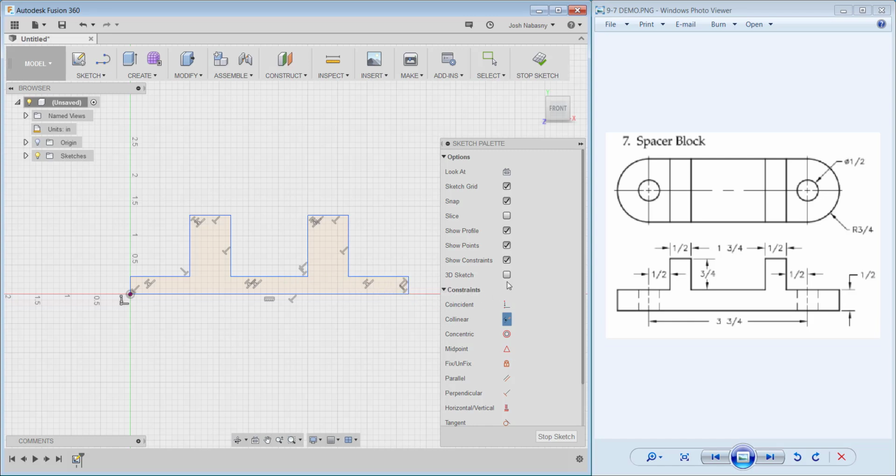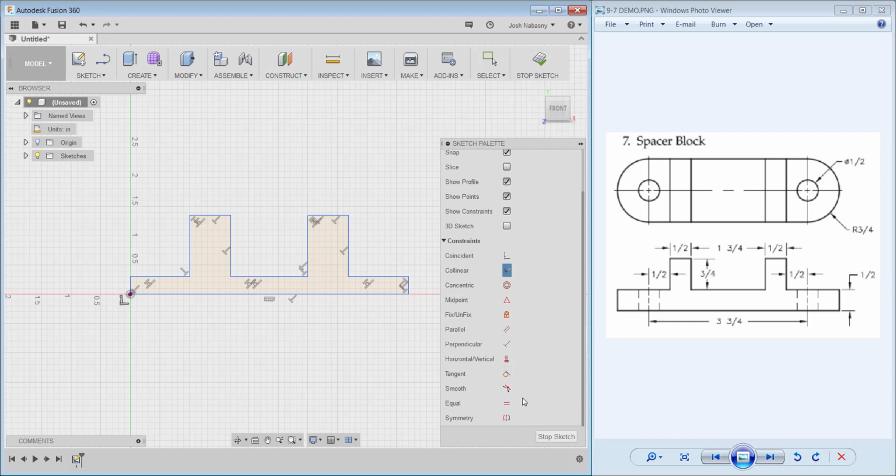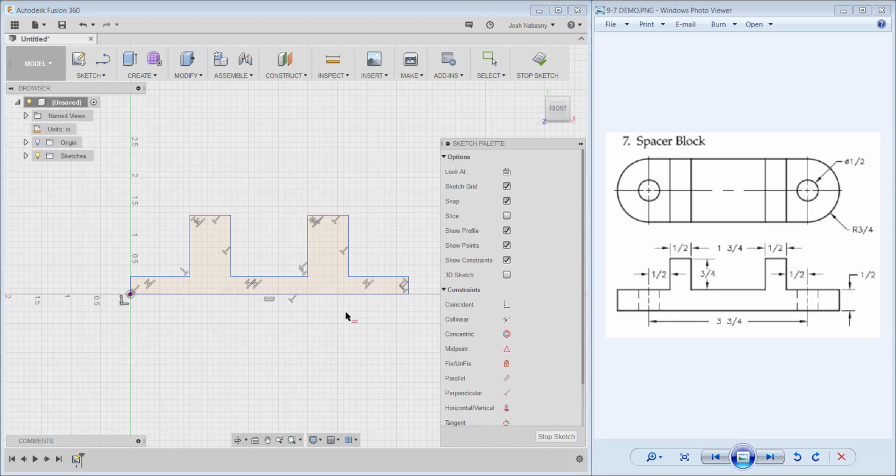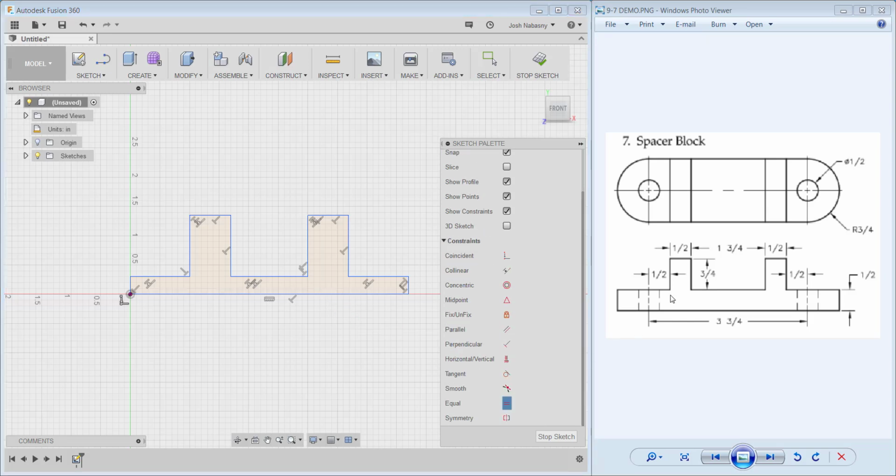Once I have those, I could start using another constraint. Another constraint I could use is equals. Equals will allow me to put in fewer dimensions if I have multiple dimensions that are going to be the same, like this one's 1/2, this one's 1/2. I have a 1/2 height. I could start putting those in.